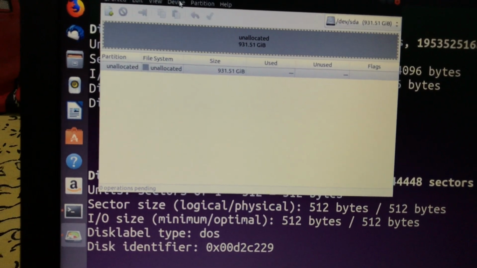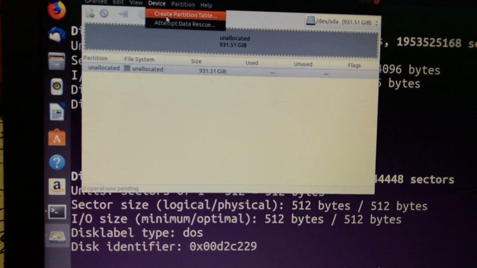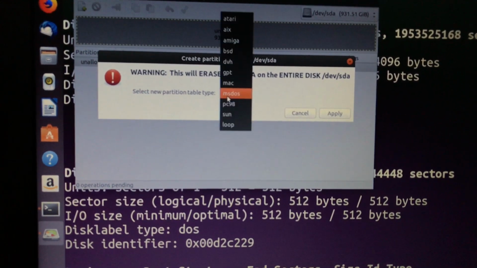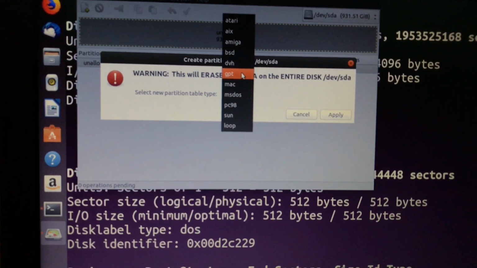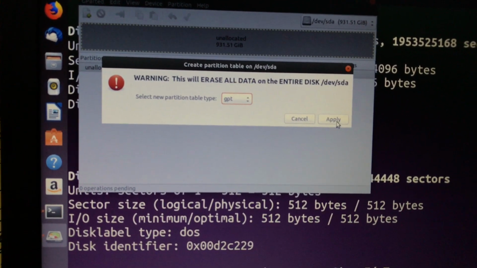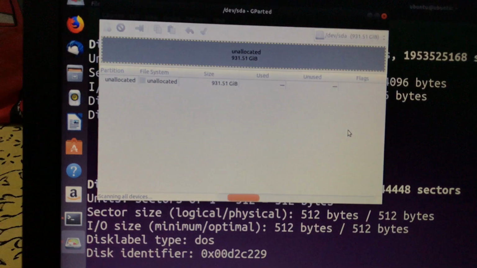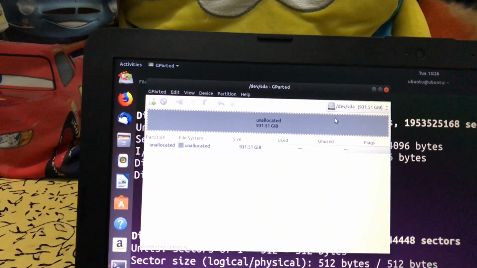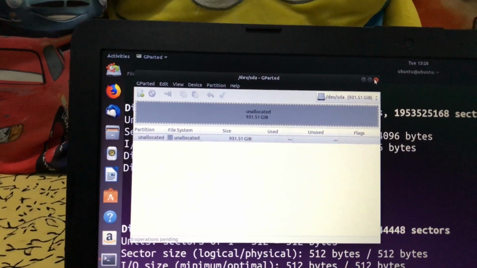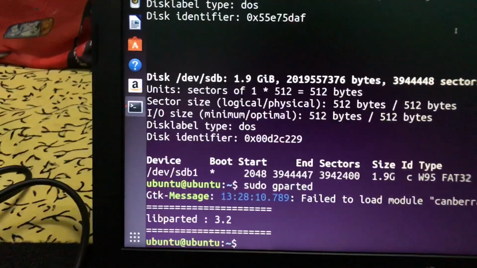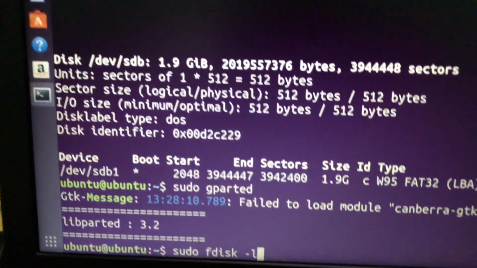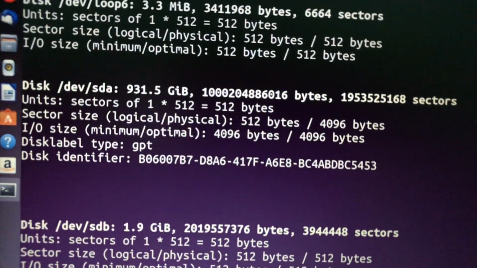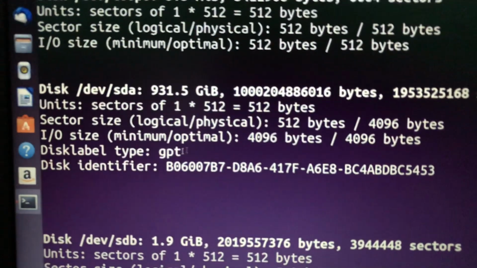So going into the device, create the partition table, select the partition table to GPT and then apply. So once this is done, exit from GParted and check your fdisk. So now the SDA has converted into GPT.